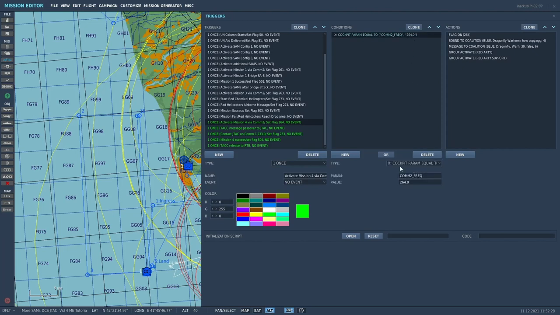So the condition that we're using is cockpit parameter equal to parameter COM2_FREQ value 264. When you put channel 264 into the COM2 radio, a flag will come on, number 264, audio cue, Dragonfly Warhorse, I'll copy. It will send a text message: Dragonfly Warhorse, no current tasking, remain on station for assigned duration.